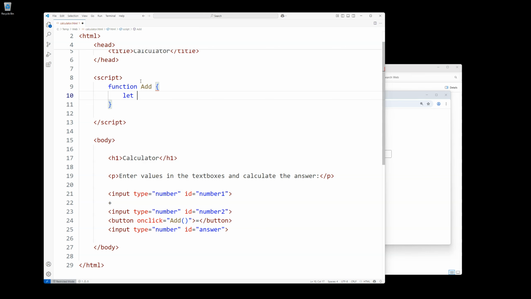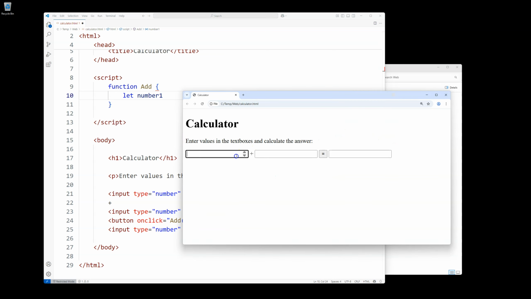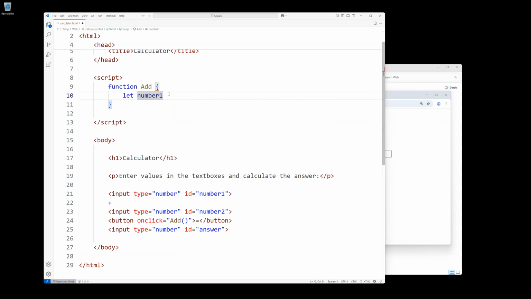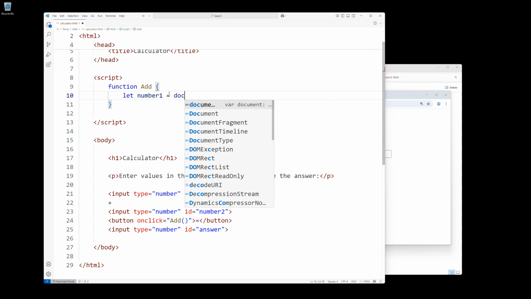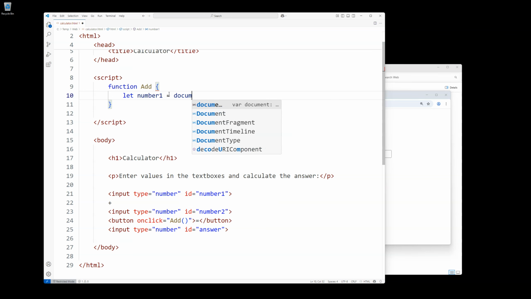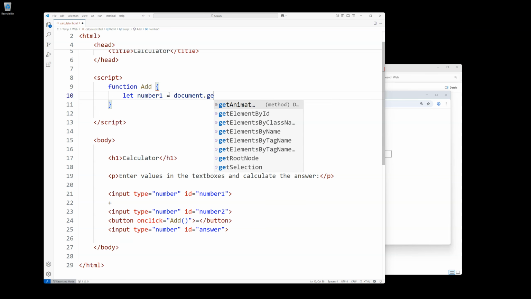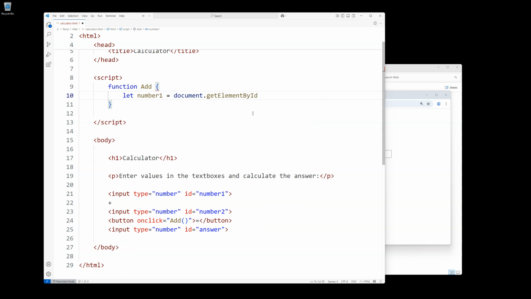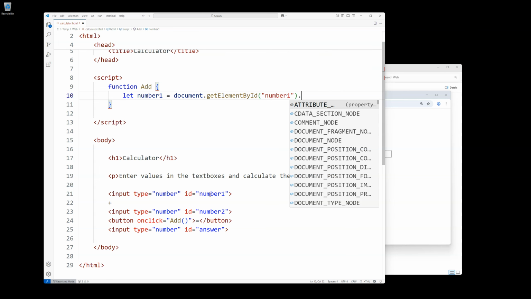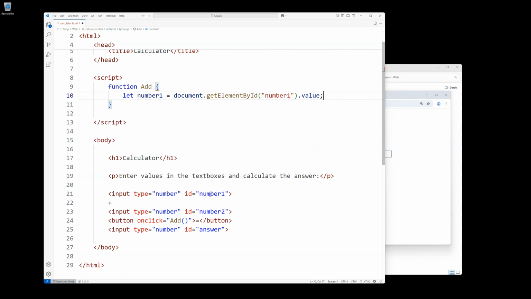And now we can start creating the body of this function, and then we can start by creating a variable of this first number1, and then we need to retrieve the value that the user is entering in this text box, and then we can use this document.getElementById, and then in here we need to specify the ID for the text boxes, which for this one is number1, like this. And in order to get the actual value, we just type a dot and value like this. And of course a semicolon.